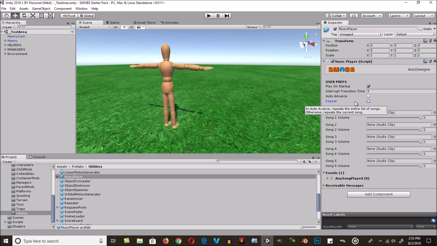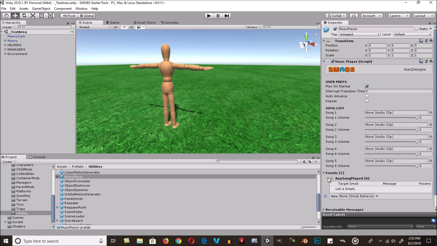If repeat and auto advance are both checked, then the entire playlist will repeat over and over. If just the repeat option is checked, then it will play whatever the current song is over and over. There's only one event. Any song played happens anytime a song is played.